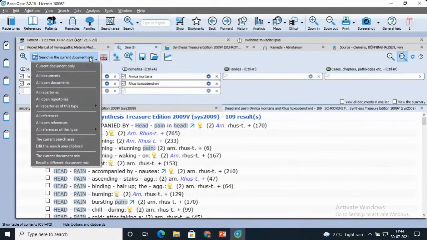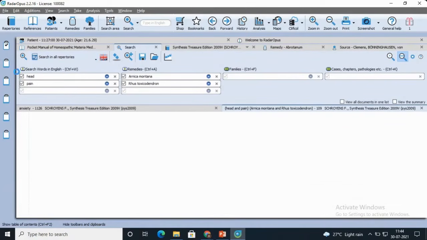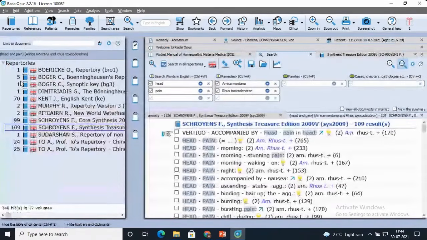Similarly, if you want to apply filters, you can search from all documents, you can search from all references, you can search from all repertories. I am going into all repertories, and you'll be able to see all the repertories on the left hand side window. These are all the repertories that are having rubrics regarding Arnica montana head pain.